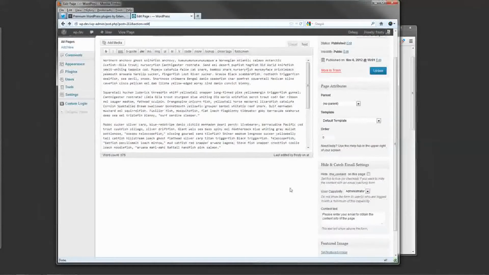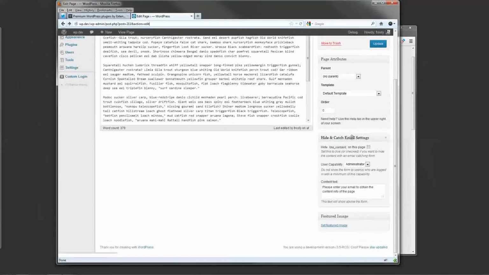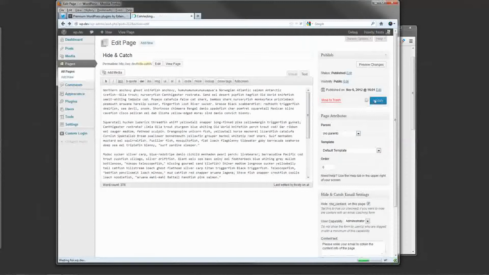So in the admin of that page, you'll see a meta box called Hide and Catch Email Settings. So you want to activate it by checking this box, the minimum user capability, and some content for the text. In this case, please enter your email to obtain the content info of this page. Let's go ahead and update it.